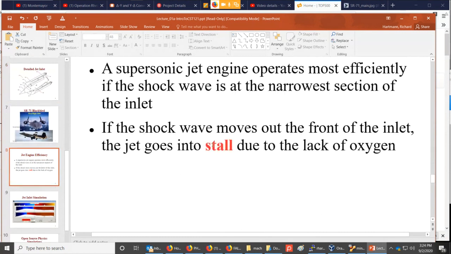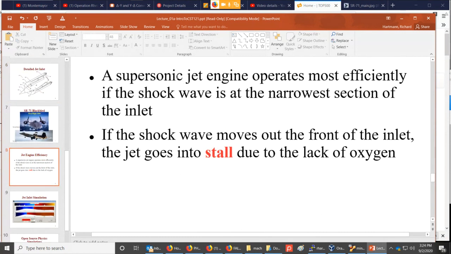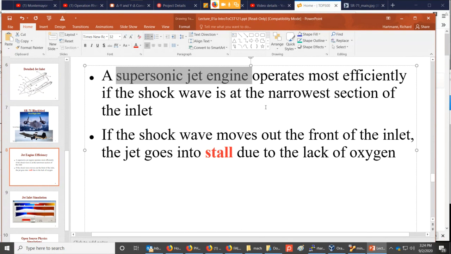All right. And so when you have a supersonic jet, like I say, it needs a ton of oxygen, especially when it's going faster than the speed of sound. It's going to be needing a lot of oxygen. The inlet is basically the area where it's allowing air in right before the fan blades of the jet engine. And if it doesn't have enough oxygen, then it's going to go into a stall condition.